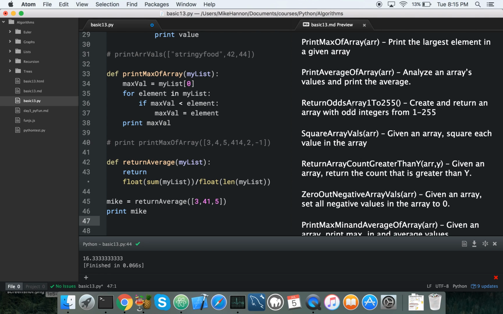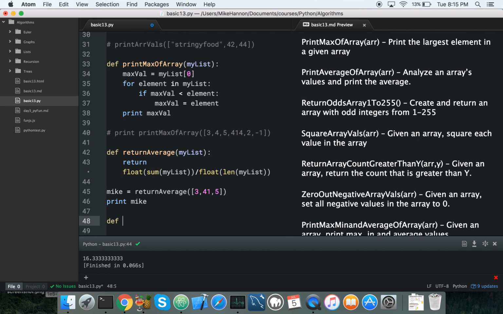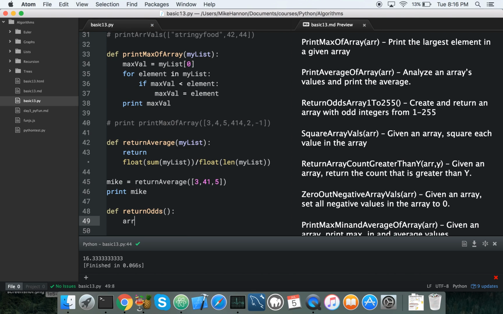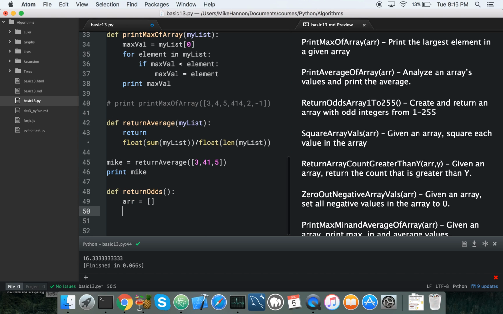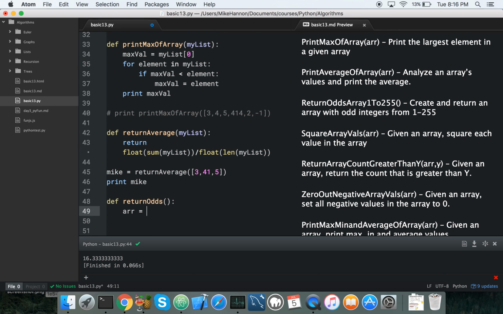All right, so return odds of an array. The goal of this one is to build out a new array. So return odds array, and we're going to give it nothing. All we want to do is return a new array. So array starts off as an empty list. And we know how to get all the odds. But the cool thing about range is we should just be able to say range 1, 256, and have a step of 2. All right, and then return array.